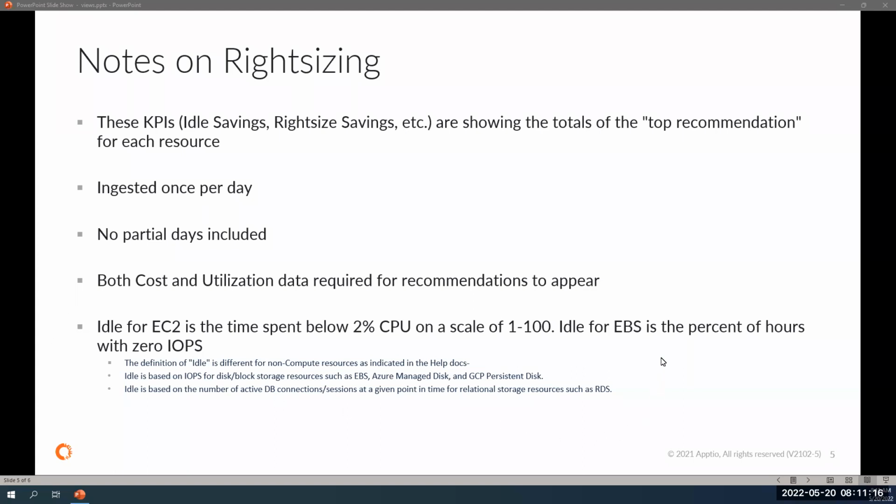And then lastly, I know there's a lot of controversy about the last one. I did reference what we have from engineering, so if this needs to be modified, we can always go back to them. But idle for EC2 is time spent below 2%. So if you have CPU usage and it's under 2%, then it's classified as idle, on a scale of 1 to 100. And for EBS, it's percent hours with 0 IOPS. So the difference there is noticeable.